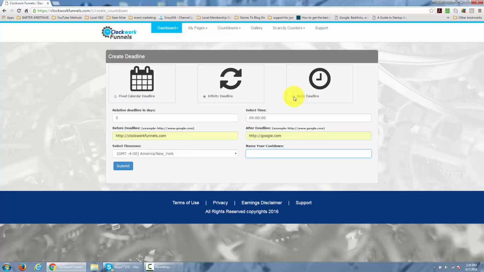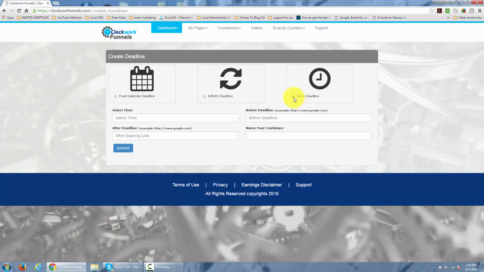Now we can also do a quick deadline. For a quick deadline, you're going to need to write in here the number of minutes before the deadline ends. So in this particular case, if I write in the number 360, that really means that's going to be a 6-hour deadline. 6 times 60 is 360.